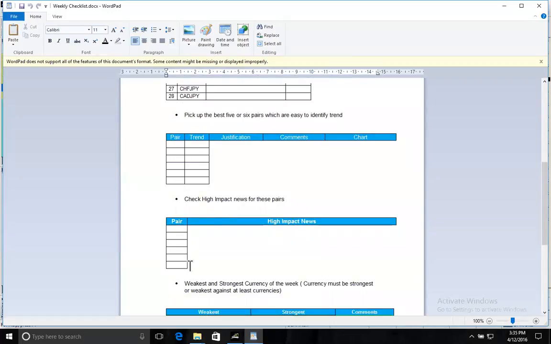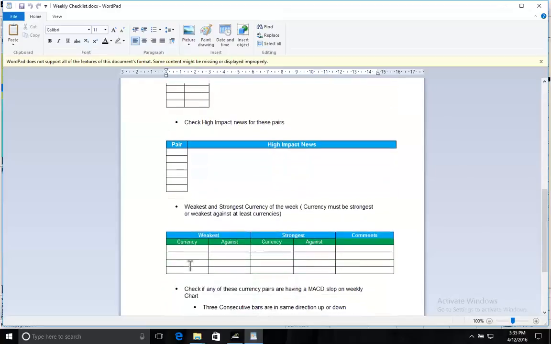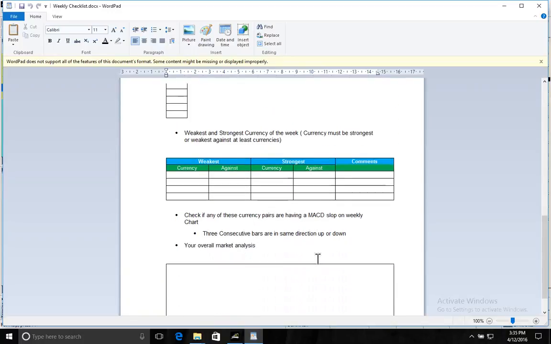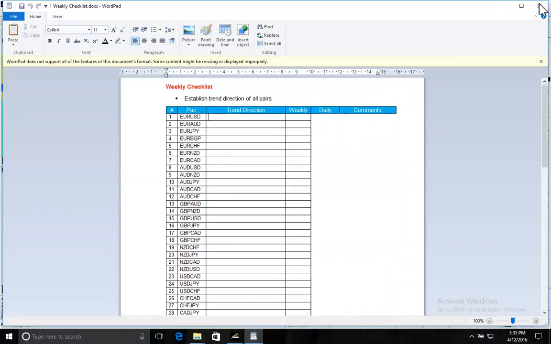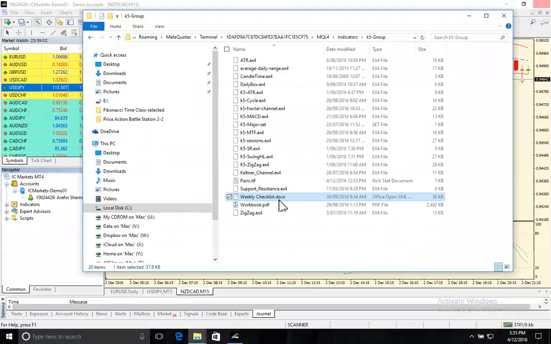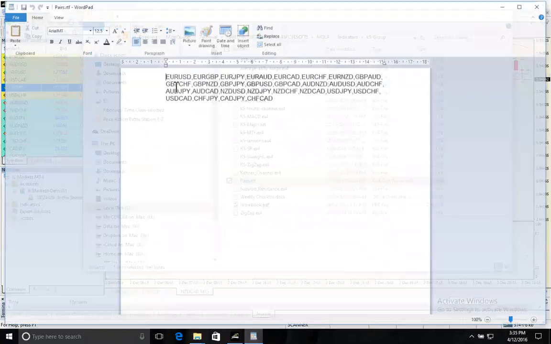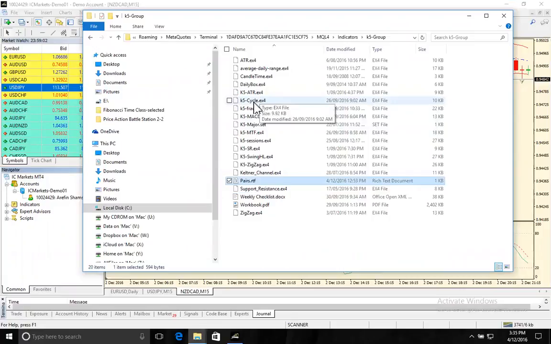So you don't need to go through lots of things. Once you do this, you just find out the strongest and the weakest currency of the week out of those 5 which you have picked. You put them here, and that's it, and then you go for your trading. That's also in the weekly checklist docs file. Here is this file called pair.rtf. You just copy and paste it into your scanner. And from your scanner I already removed the K5 cycle. I don't know what it is. I never used it.